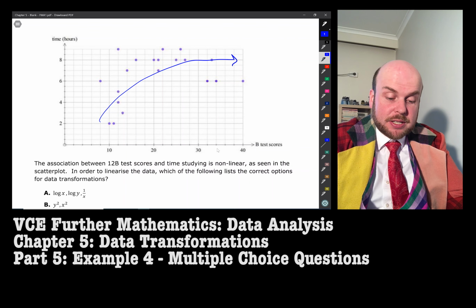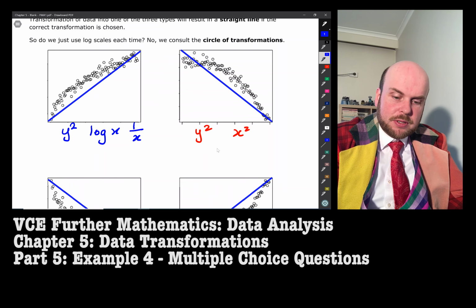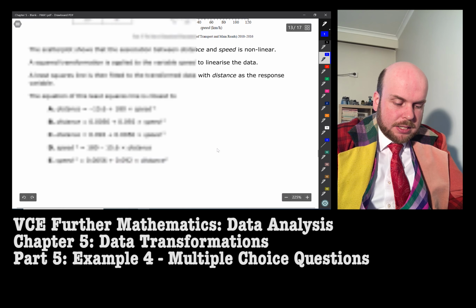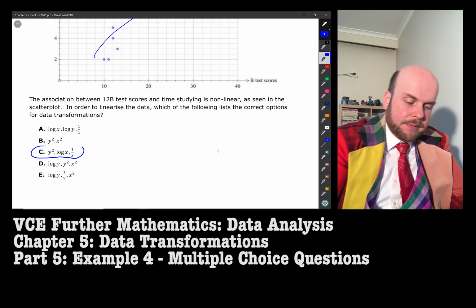Well, this is literally just which one of those is the circle of transformations. That's clearly this shape here, so we just need to see y squared, log x and 1 over x as one of the options. And there it is, C is our answer.